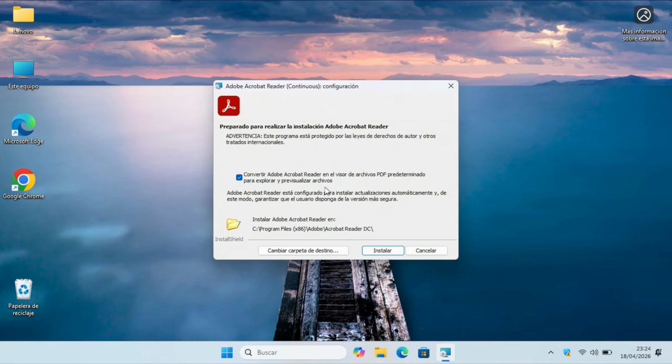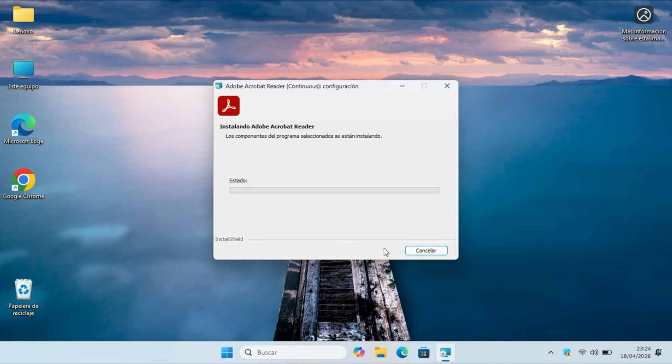If you want to make it your default PDF reader, this is already selected. If you do not want this, you can just untick this. Then you will install on this path in here. If you want to change the destination, you can do so clicking this button in here. Otherwise, just click install. This will take a couple of minutes.